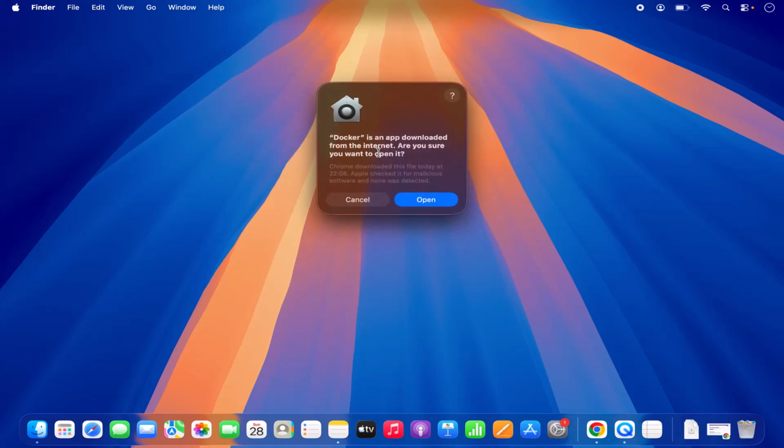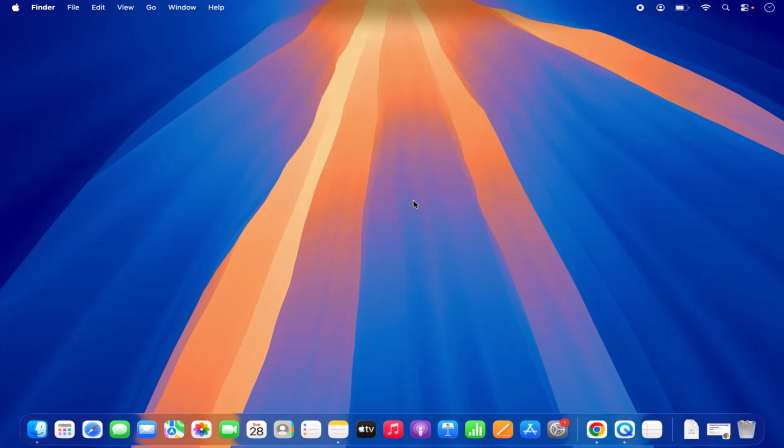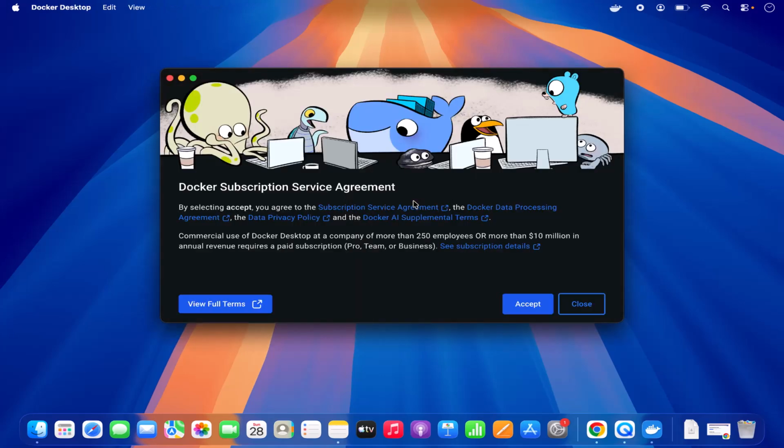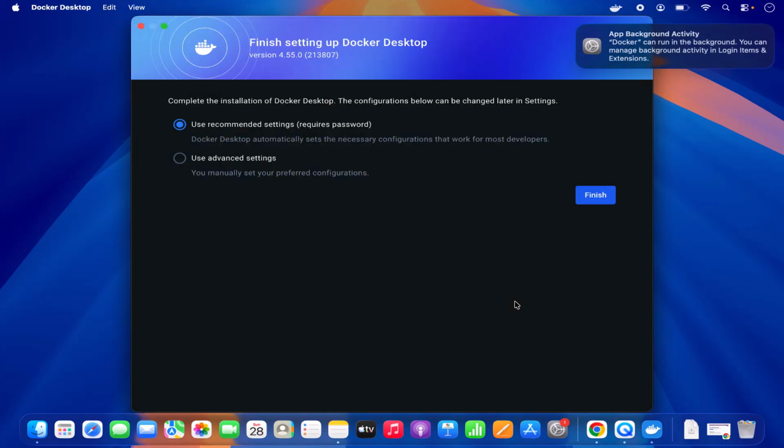And first of all, if you are installing Docker for the first time, macOS is going to show you this kind of warning which says Docker is the app which is downloaded from internet. Are you sure you want to open it? Yes, we trust this app, so we are going to click on open, and it's going to launch this kind of installation wizard. So here it says Docker subscription service agreement. I'm going to click on accept button here, which is going to launch the next window.